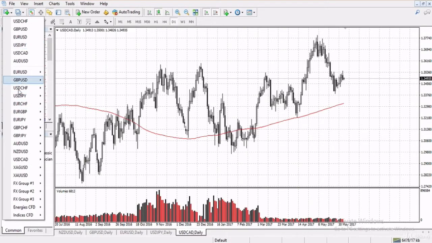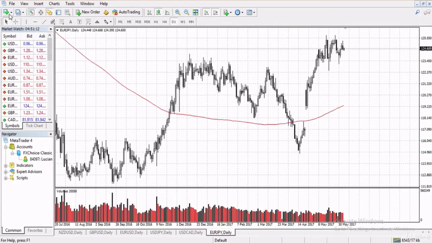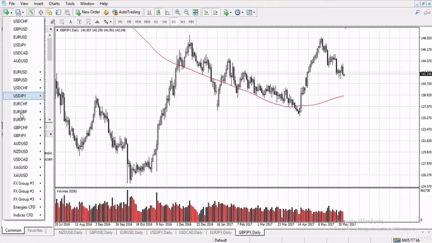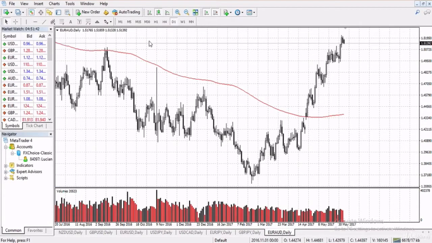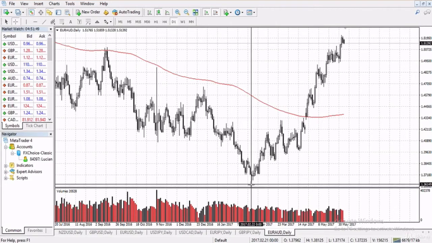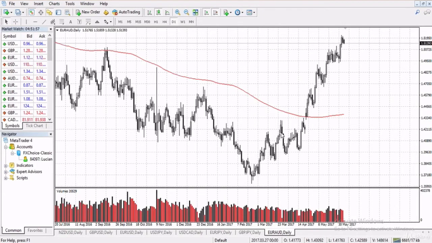EURJPY. These are the currency pairs that I mainly trade: EURJPY, EURUSD, GBPJPY. I'm gonna add all these currency pairs, and the Euro Aussie. You can really make money with this currency pair because it moves hundreds of pips in no time. For example, from here to here is 1,600 pips. That's a lot of pips.